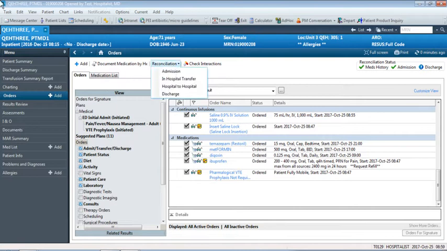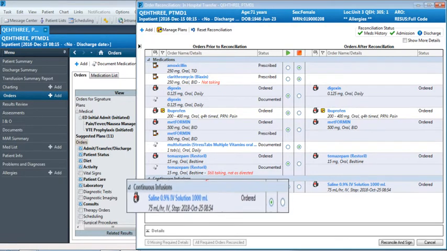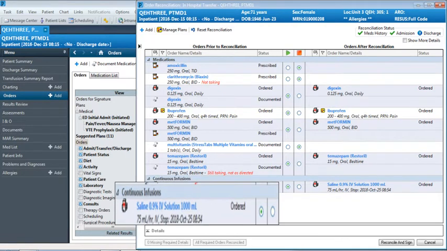Select In-Hospital Transfer from the Reconciliation drop-down on the Orders page. This screen differs from any other MedRec screen because all of the medications are already defaulted based on their current status within the system. This includes any medications ordered after admission MedRec was initially performed. For example, this IV was ordered after admission MedRec was complete.